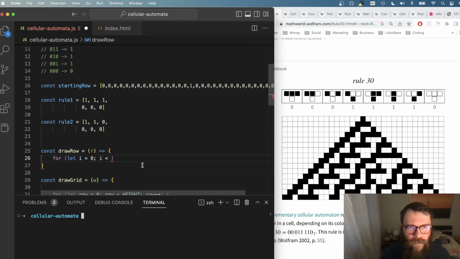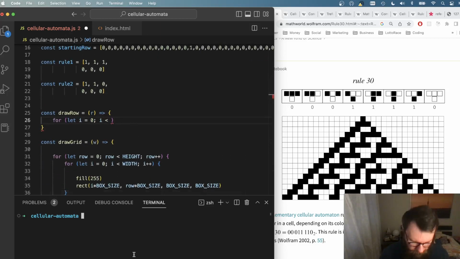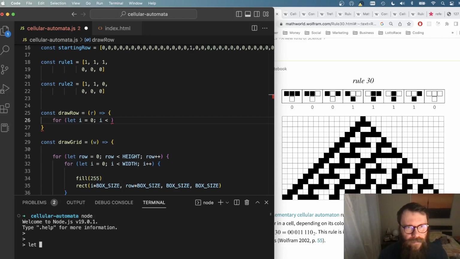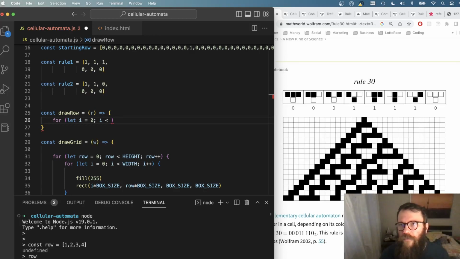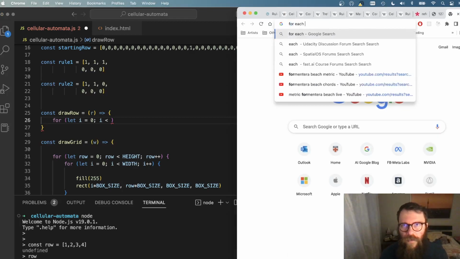So see, I forgot a particular JavaScript syntax right now. So I will just quickly try it in the Node environment. So if I have const row equals 1, 2, 3, 4. Okay, so I have row like this. How do you do for each?